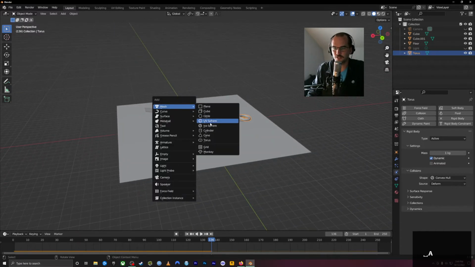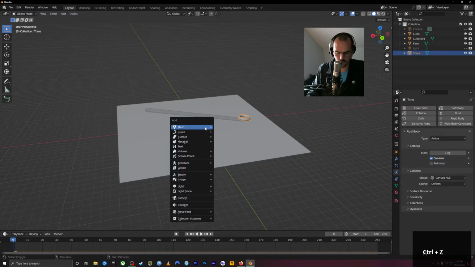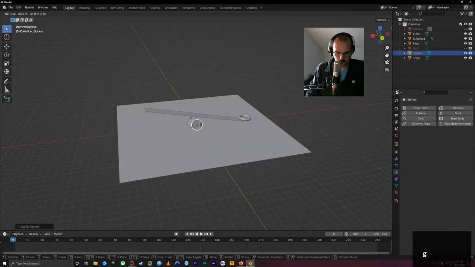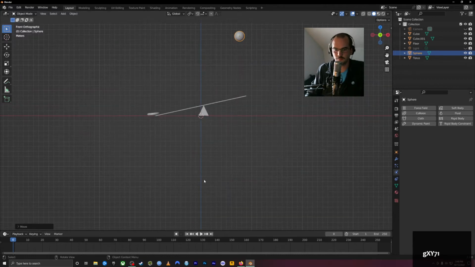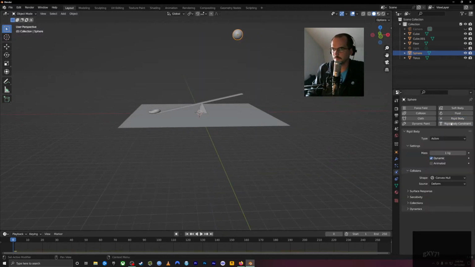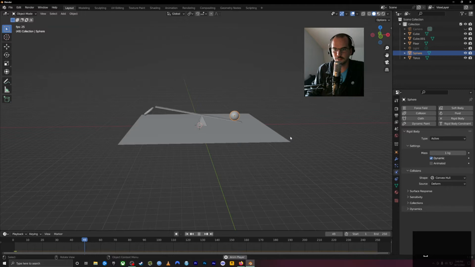So now we need to drop something on the other end here. Let's do it. Shift A. Add a UV sphere. No, better yet. No. We should do a UV sphere. G, Shift Y, move it up here so it's above. It's going to be falling straight down. Add a rigid body. It's active. Okay, here we go. I'm on frame 0. I'm going to press the space bar. Nice. Cool. We did it.